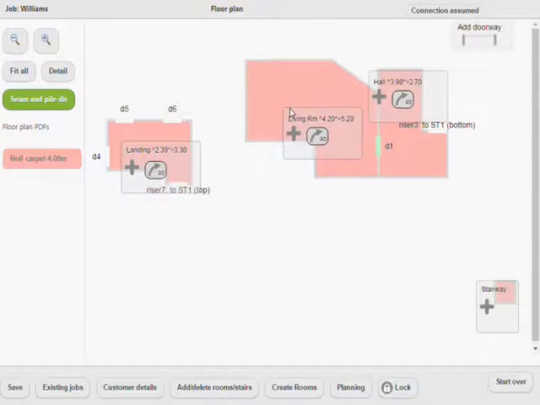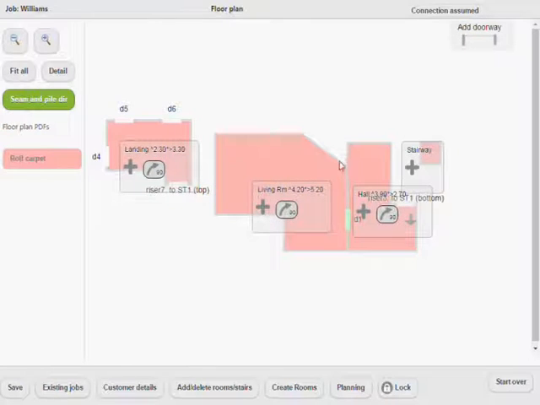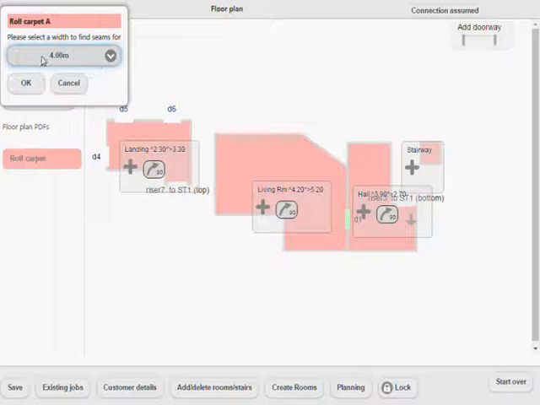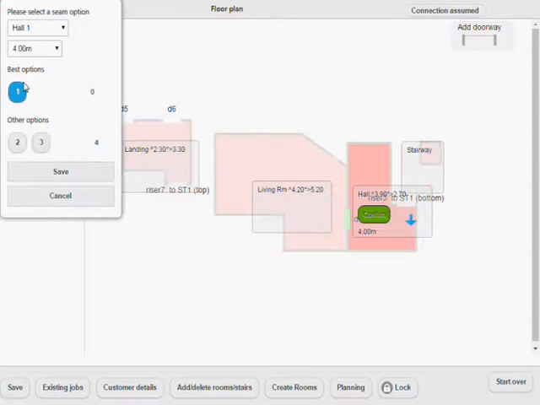Once the rooms have been dimensioned, we go to the floor plan to select the seams and pile directions. Because we entered the doorways linking the rooms, we see the rooms positioned as they really are in the property. MasterPiece provides an intelligent seam and pile direction tool which offers seam positions that take account of doorways and risers. We say what width of carpet we plan to use, and then just confirm our preferred option from those offered.